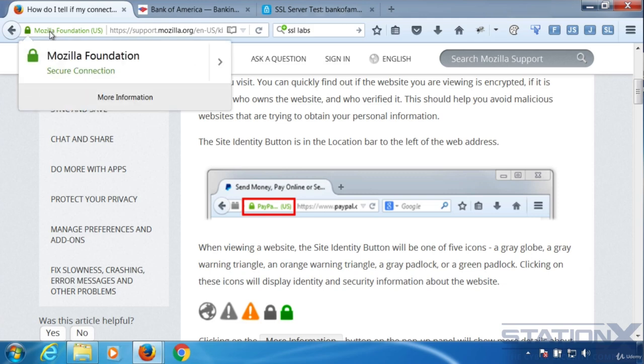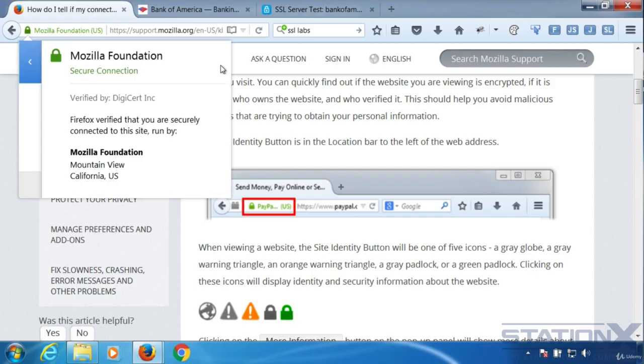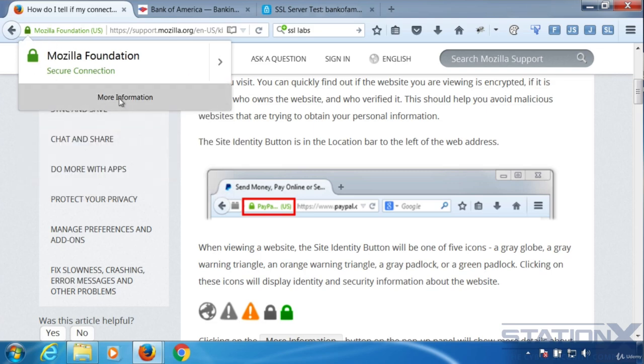So maybe you've clicked on the lock before, but let's click on this and click on more info. Actually, let's click here first, and you can see that it's verified by DigiCert. So DigiCert is the certificate authority. They are the person that is saying that Mozilla is who they claim to be, and that the public key on this certificate is genuine and has not been altered. So let's actually look at the certificate itself.